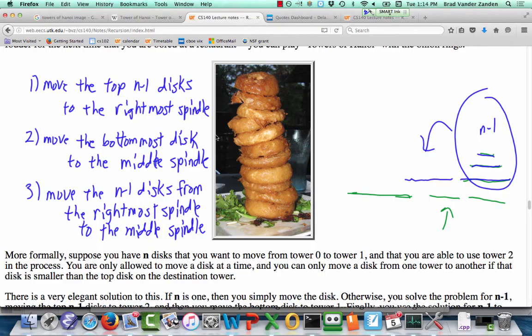So that's the solution you can use to solve Towers of Hanoi. And it's recursive because you first solve the problem for the top n-1 disks. Once you have that solution, you move the bottommost disk to the middle spindle, and then in effect, you do it again. So what's the base case for this recursion?